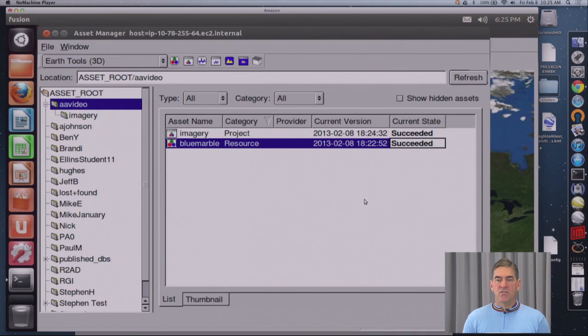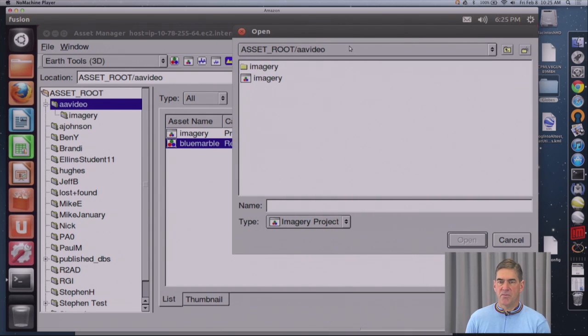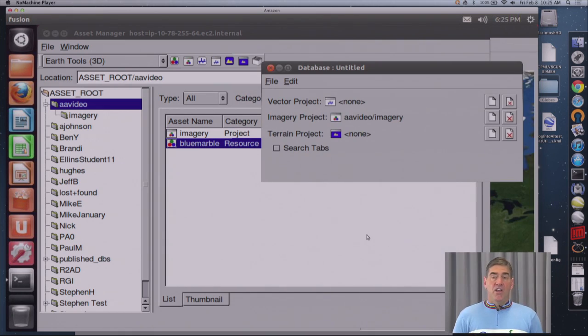So I have my resource built. I've added it to the project, and the project is built. And the final step is to create a database. And so here is the database creation step. And I'm going to add my imagery project to the database. And so I'll go find it, make sure I'm in the right directory, find my imagery project, and open it. I also have a choice here to add a vector project and a terrain project, which I don't have yet. So all I have at this point is an imagery project, so we'll add that to the database. And now I can build this database.